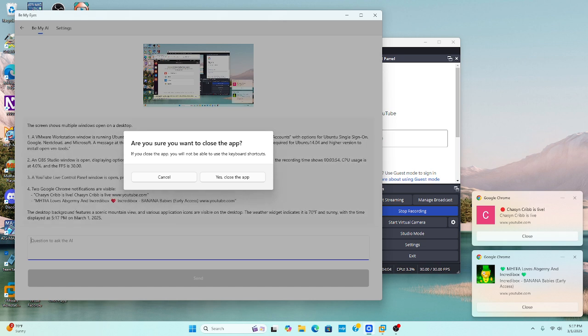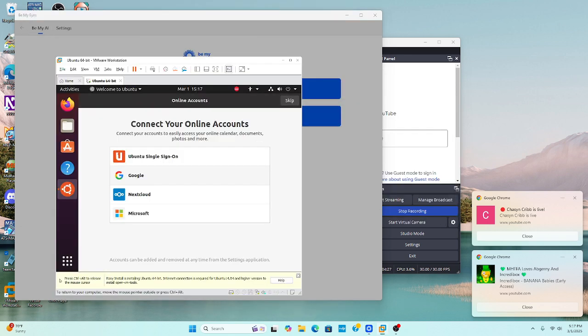The screen shows multiple windows open on the desktop. 1. A VMware workstation window is running Ubuntu 64. Bit. Inside the Ubuntu window, there is a prompt to connect your online accounts with options for Ubuntu single sign. On. Google, Nextcloud, and Microsoft. A message at the bottom states, easy install is installing Ubuntu 64. Bit. Internet connection is required for Ubuntu 14.04 and higher version to install open. VM. Tools. 2. An Ops. Studio window is open. Displaying options for back. Backspace. Ubuntu 6. Ubuntu 6. Num lock off.